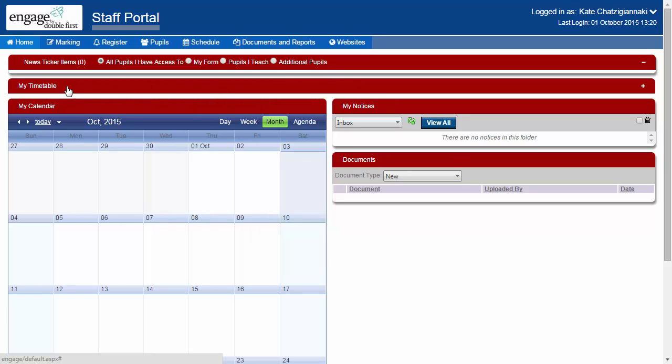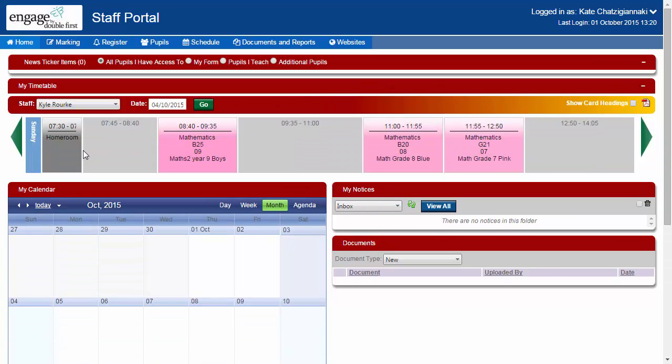One of these is called My Timetable, but it might be closed or collapsed like this. If you click on this heading here, or this plus arrow here, it will open up to see a mini view of your timetable. In fact, this will show you the current day when you log in. So if you log in from the weekend, this might be blank, or if you log in from a day when the school is closed, this also might be blank.